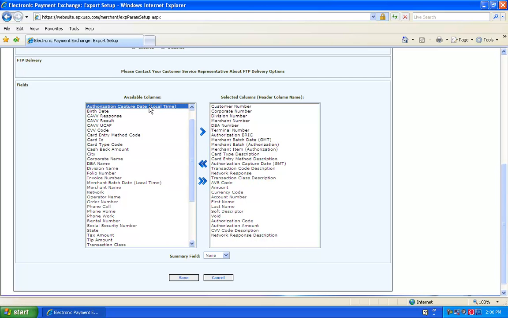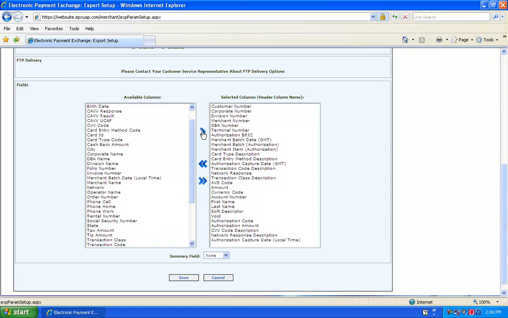If you highlight that in the available columns box and click the arrow key pointing to the selected columns box, that will add that particular column to your export. If you want to remove a specific column from your export, the same thing applies, where you highlight that field and move the field from your selected columns box back over to your available columns box.